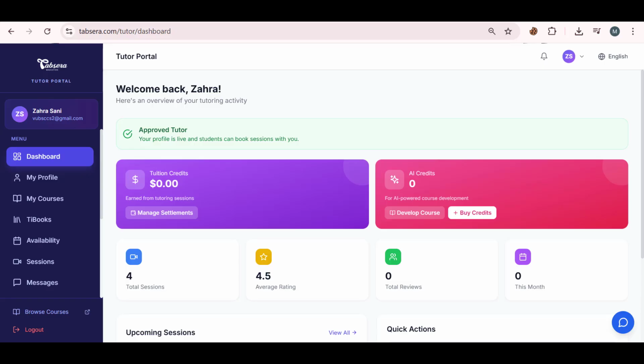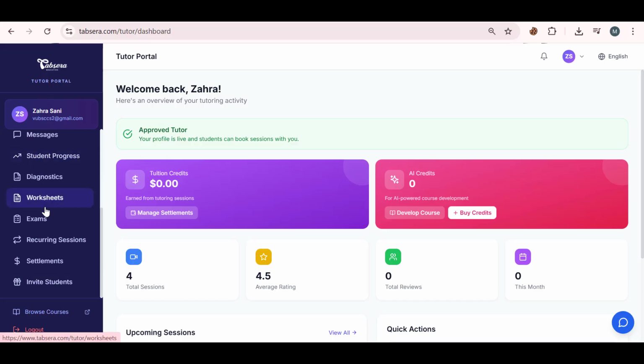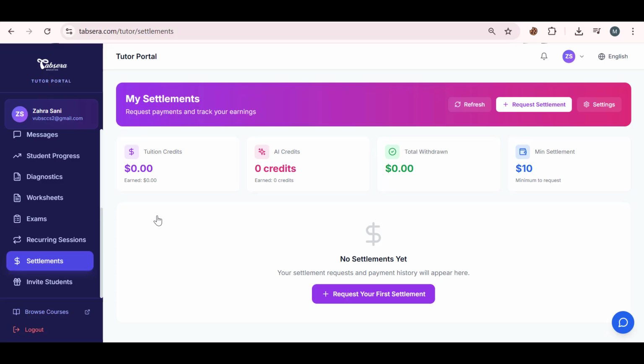Managing your earnings and settlements. The Settlements page is where you manage your earnings. Let's explore how to track credits, request withdrawals, and configure those all-important payment methods. The header provides quick actions. Request a settlement to withdraw earnings, refresh your balance, and access payment settings.